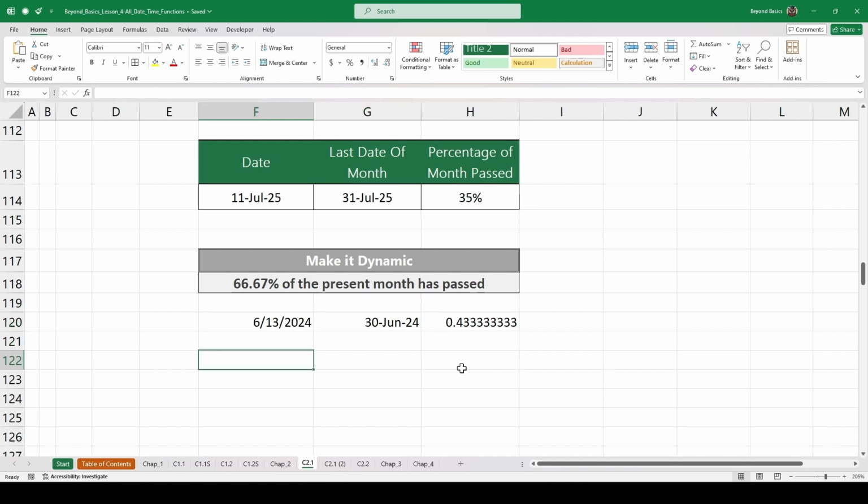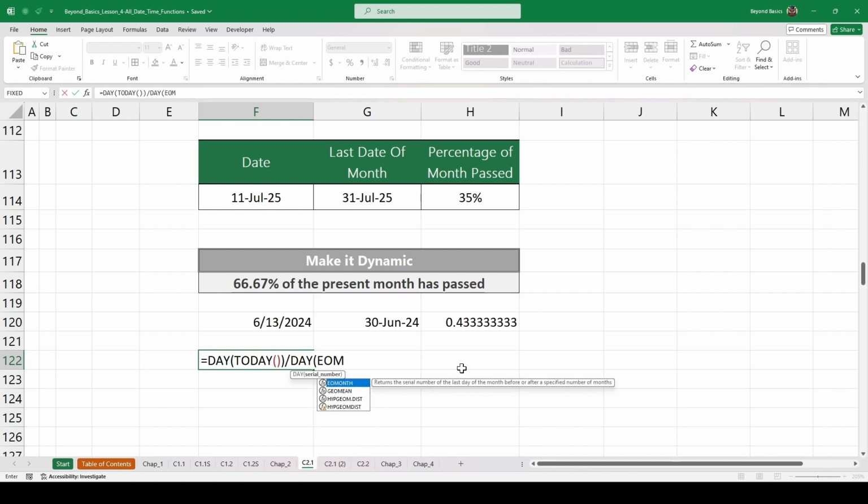Now let's calculate the same in a single cell using a nested function. So type in an equal sign, DAY, we need TODAY. Now we divide this by the day of the last day of the month. So the start date will be today's date, which will always remain dynamic. Under months, we'll type in 0, close parenthesis for the EOMONTH function, close parenthesis for the DAY function. Press Control Enter.